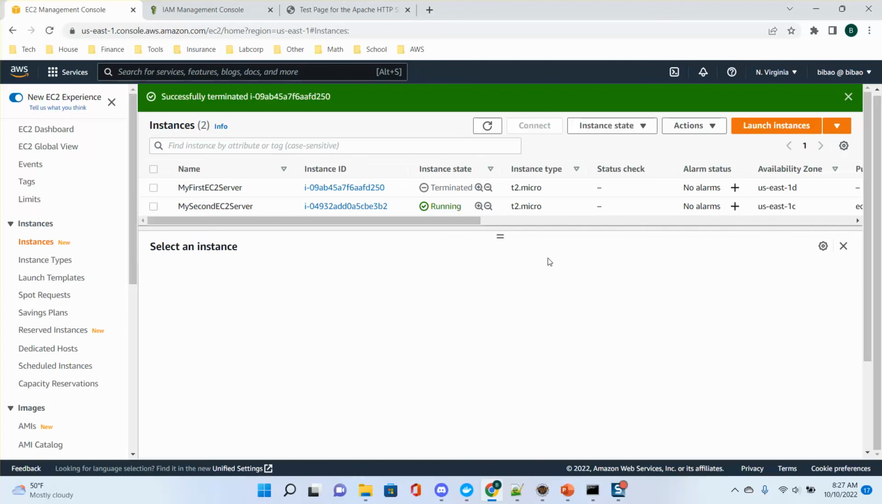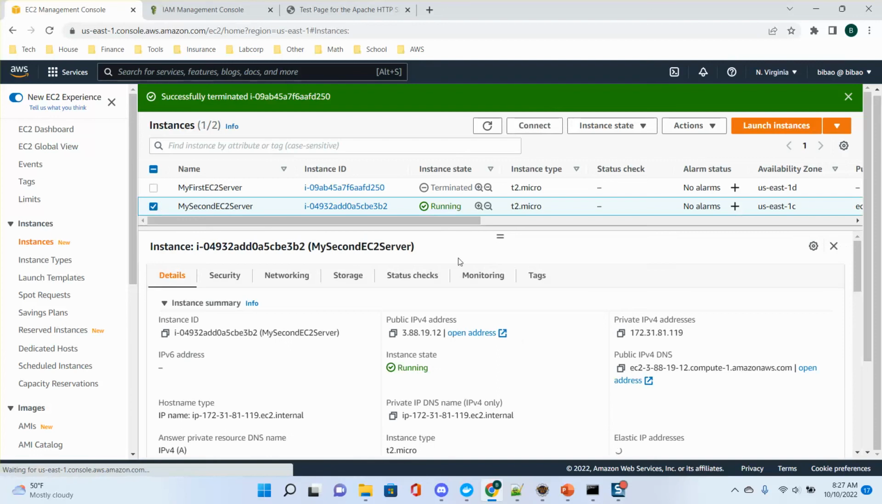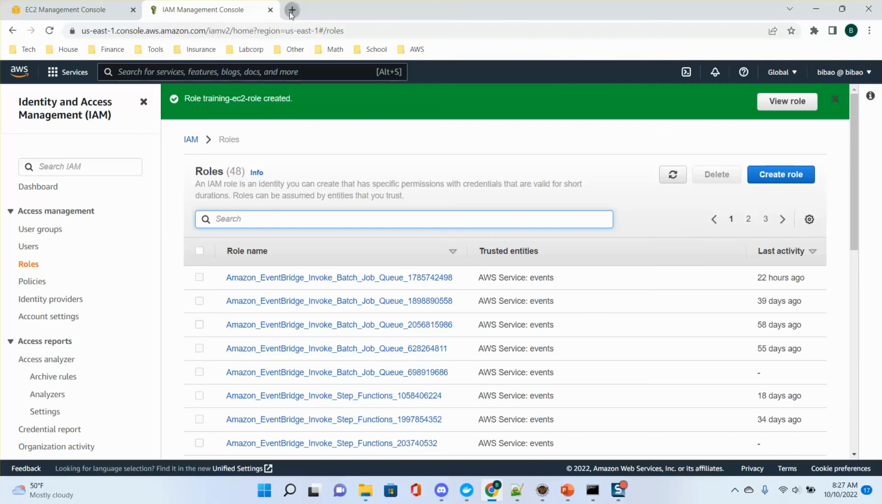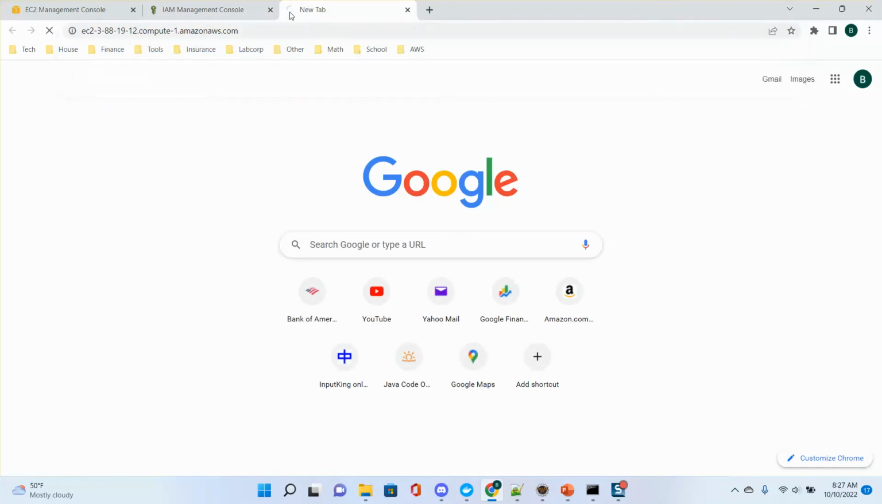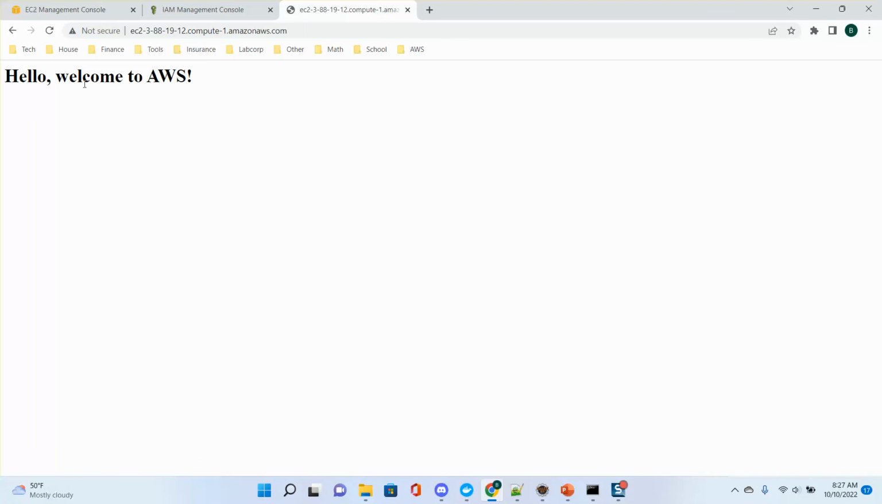Okay, now it is running. After it's running, let's go to its address, this address, and let's close this one. This is a different one. So it is still not connected because, yeah, now it's coming.